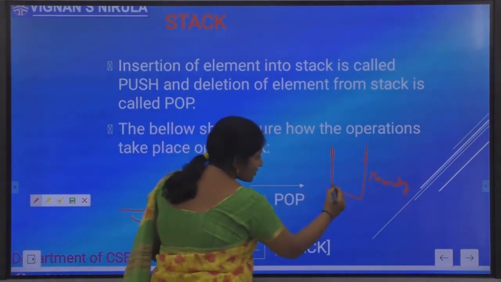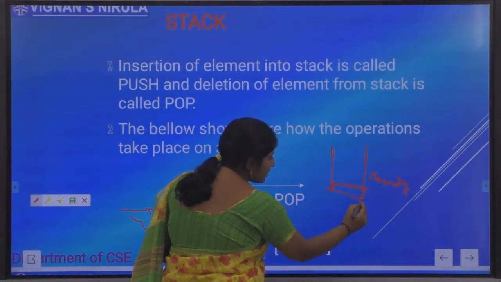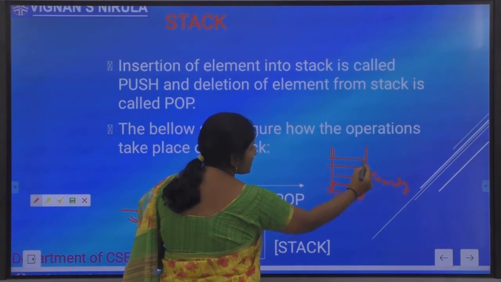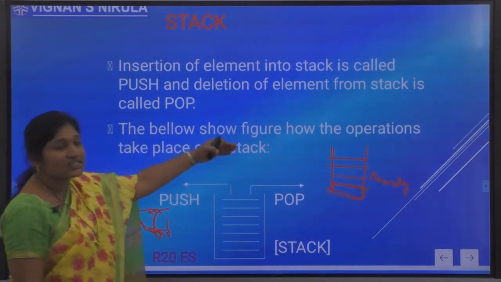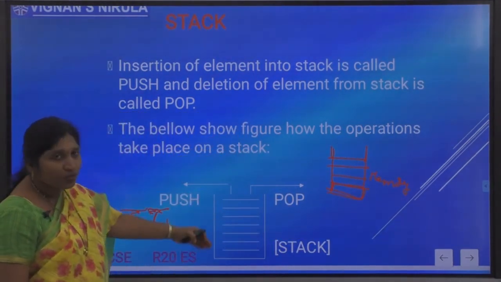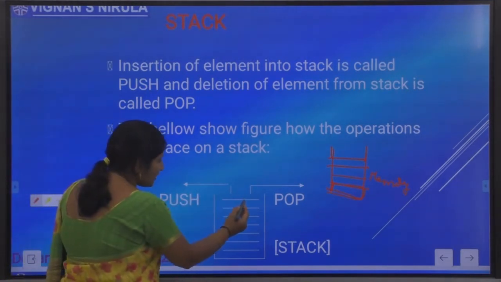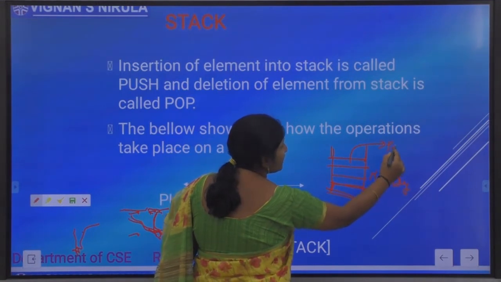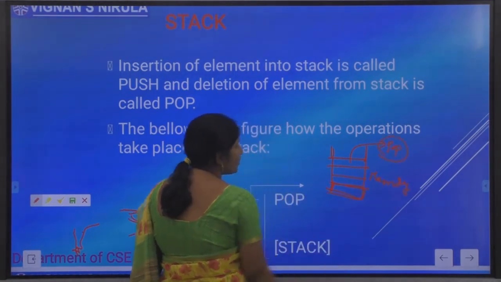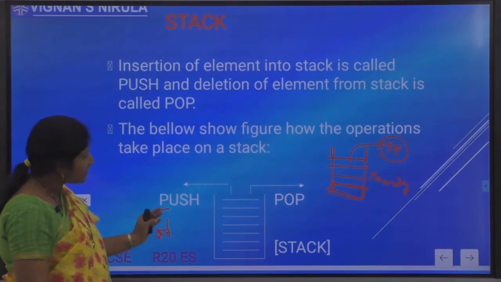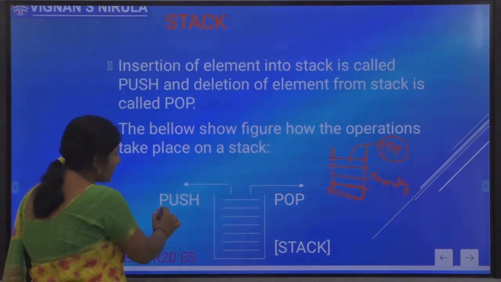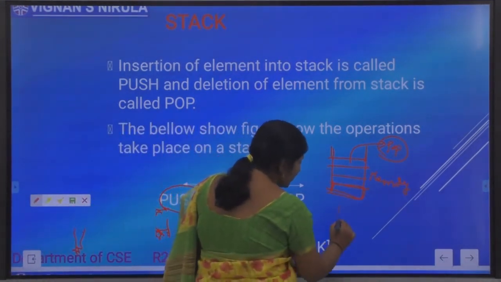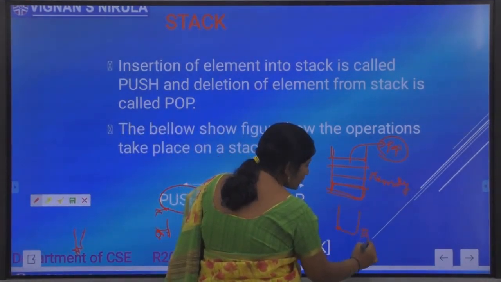This is the first element you will insert at the bottom of the stack. Next the second element, next the next element. Likewise, all the elements will be inserted from bottom to top. For the deletion operation, this one is the first element to be deleted. The deletion from the stack is normally termed as pop, and the insertion of elements to the stack is normally termed as push. Each and every element is inserted at only one end, that is called top.